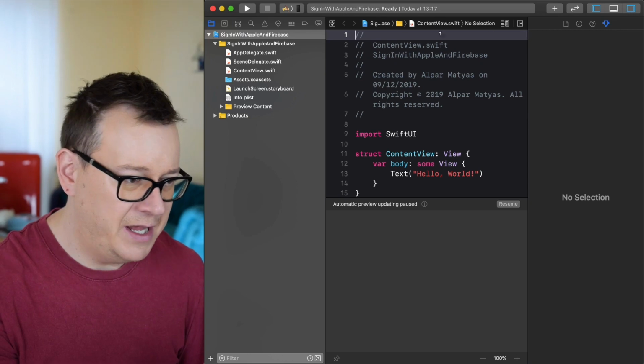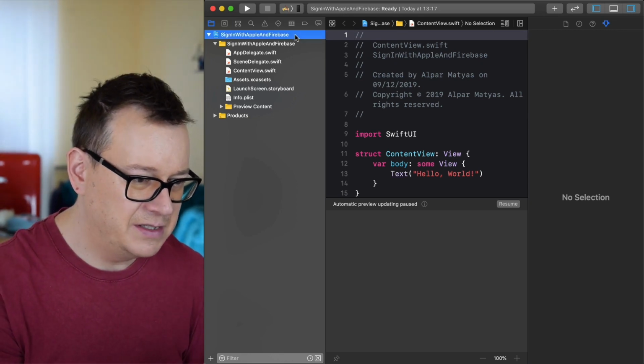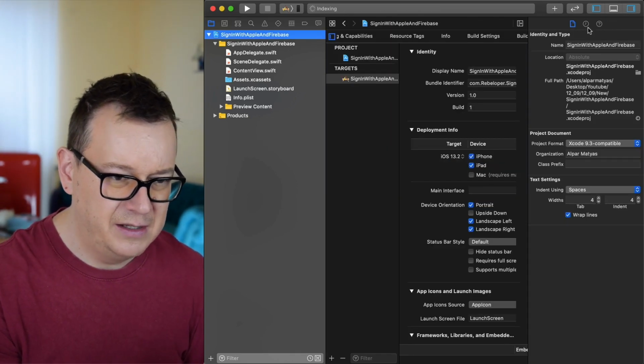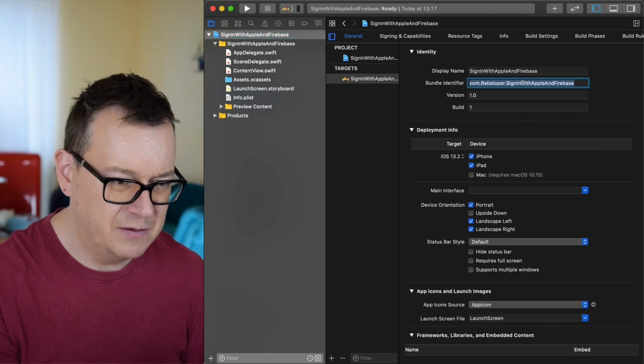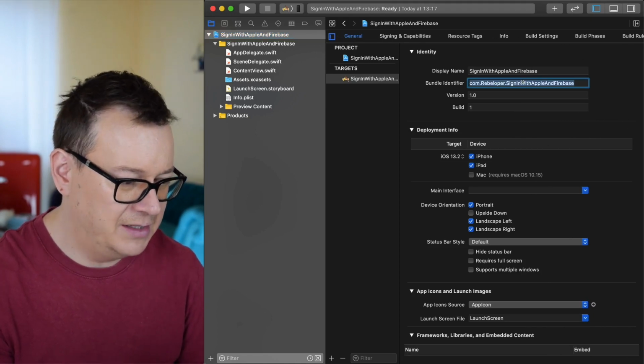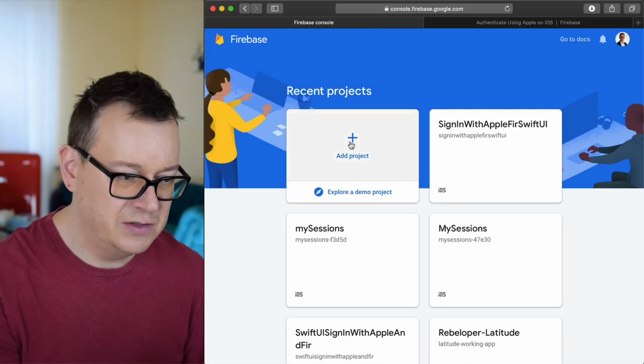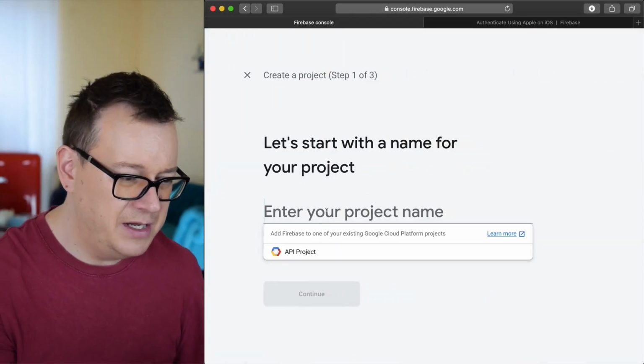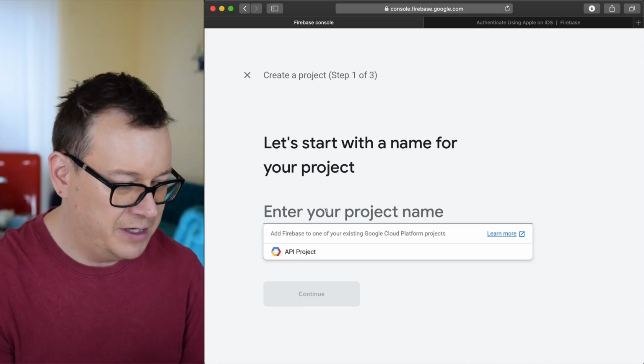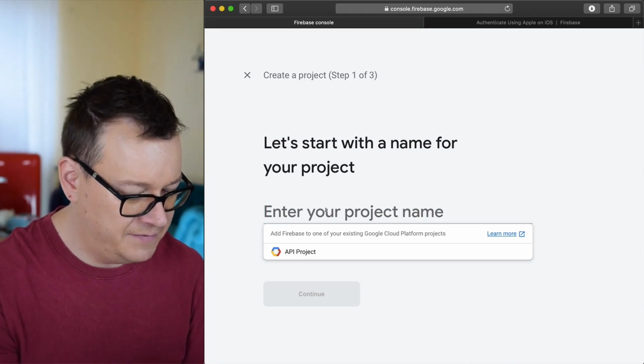And there we have it. We have our sign in with view controller, and here we have our bundle ID. So let's copy that out and let's open up our Safari and go to our console and let's add a new project. I'm really working here quite fast, and let's have this name.